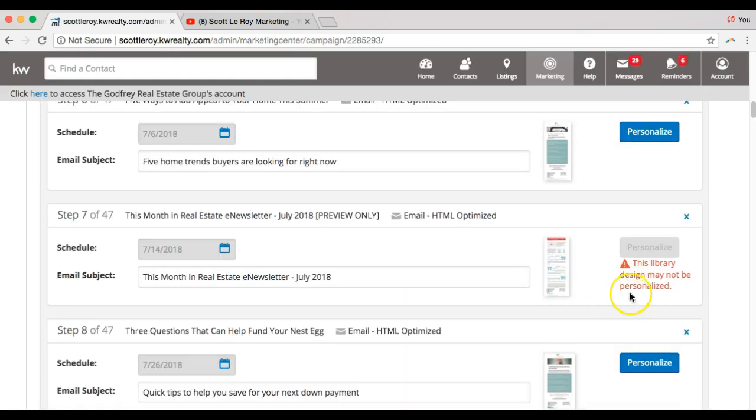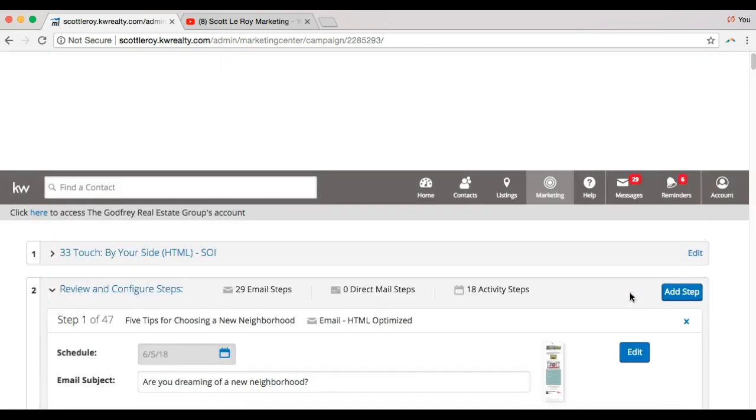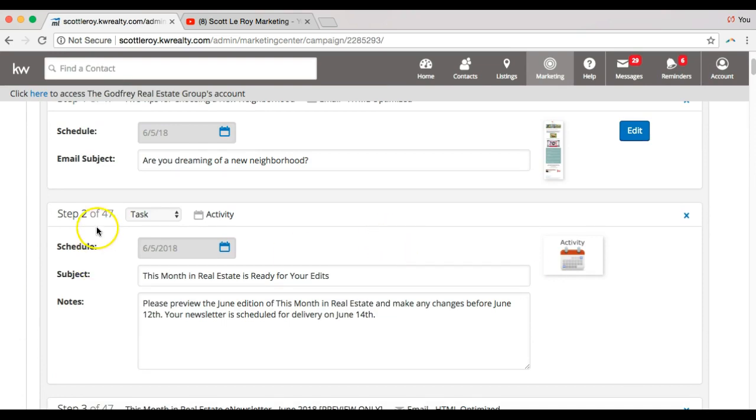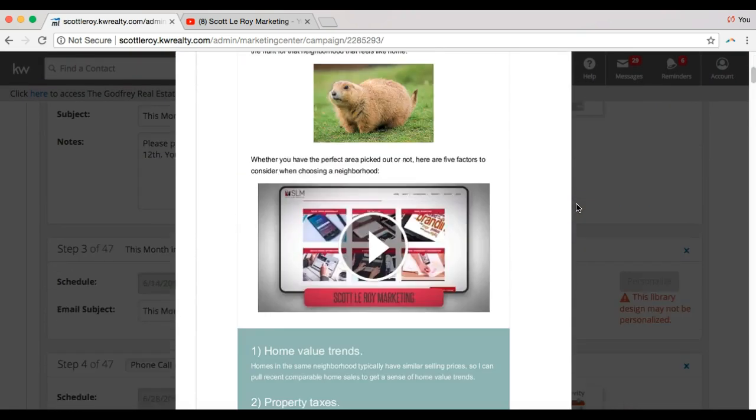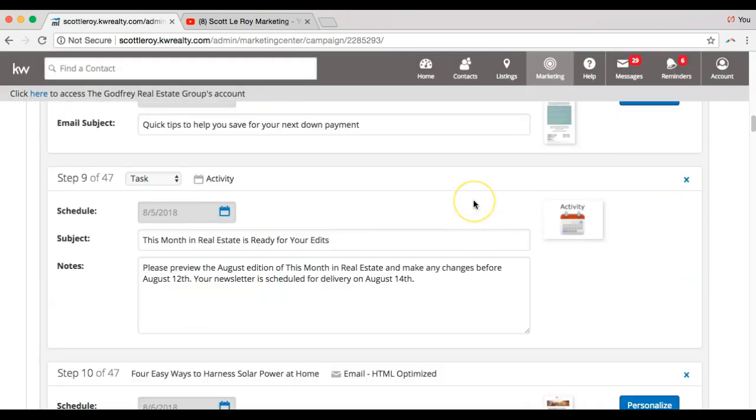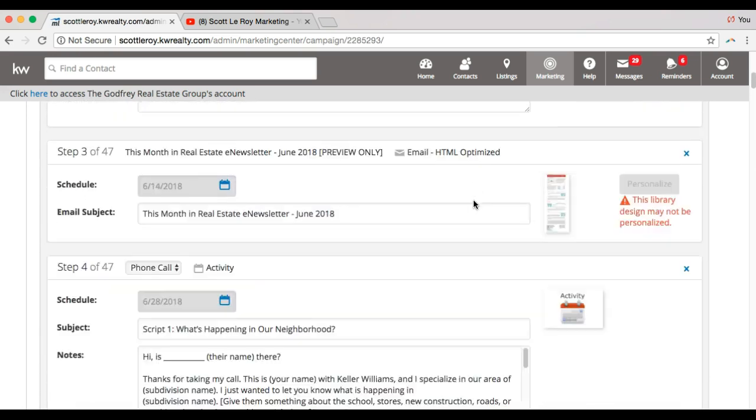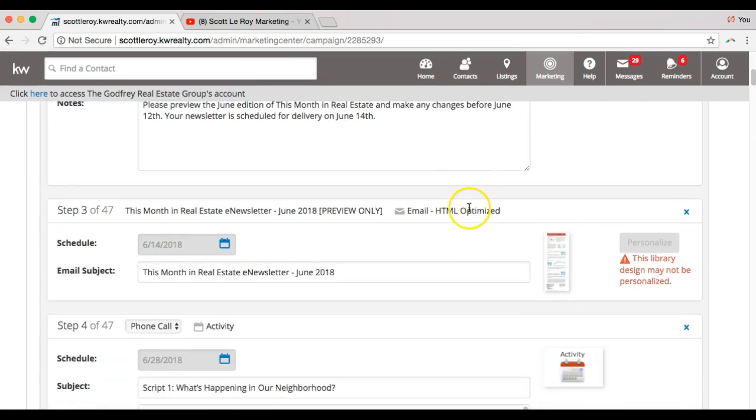Alright, so that's only if you want to make changes. So after that, I'll just show you a couple more. It says step 2 is a task, and it says this month in real estate is ready for your edits. So this 33 touch is a mix of something like this fun little kind of fluffy piece, and then the other part of the month is actually a newsletter. So you can see that on June 14th, whoever is on this mailing list is going to receive a This Month in Real Estate e-newsletter for June 2018.